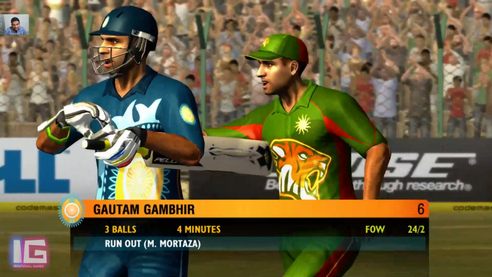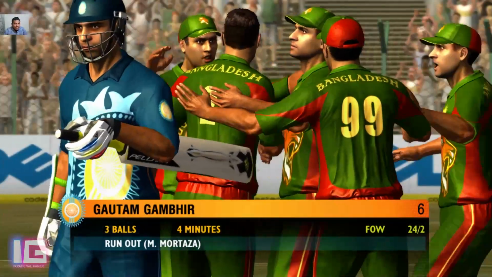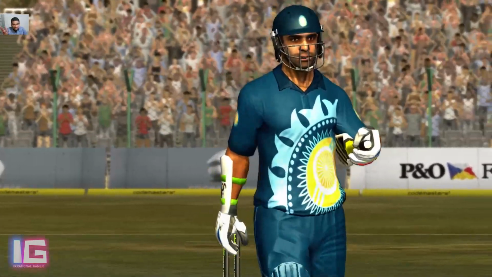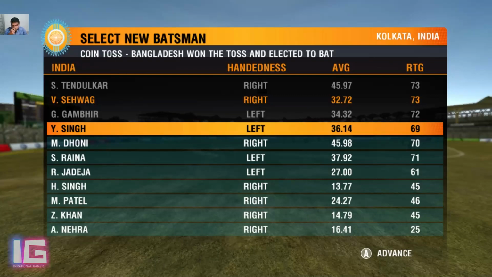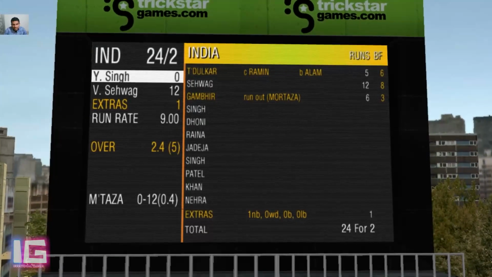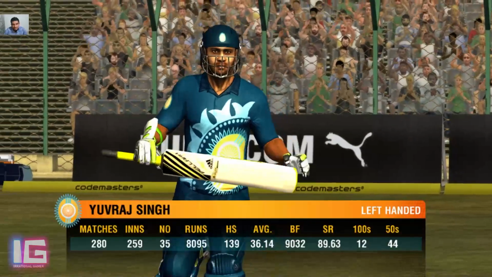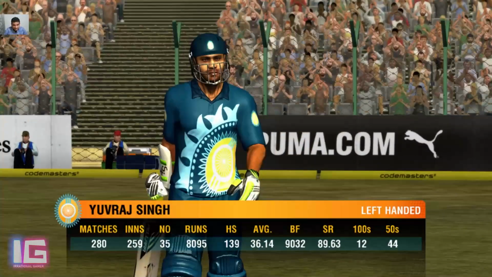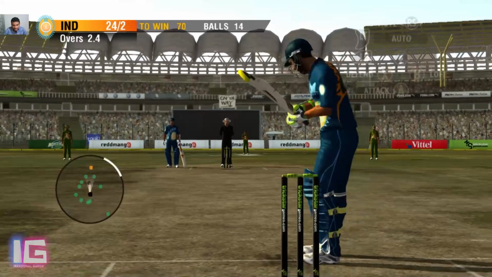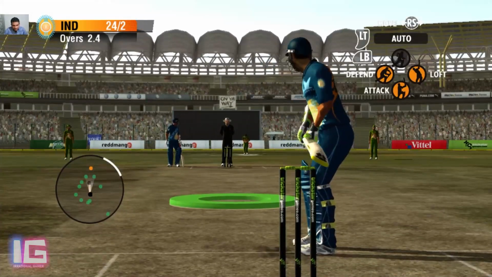So unlike Ashes 09, where the umpire says it's out or not out, for the decision referred to the third umpire, now we have a big screen on the ground which actually shows the third umpire decisions. Here comes the legend Yuvraj Singh.